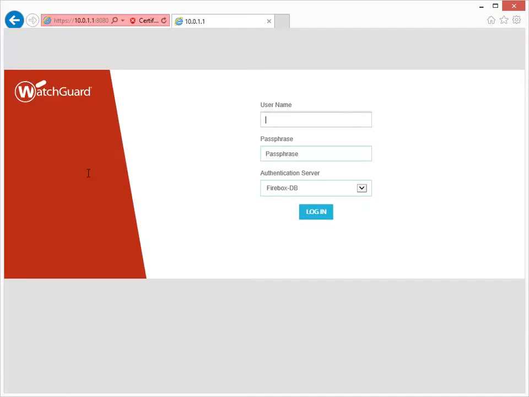When you see the Fireware Web UI login page, log in as an administrative user. To do this, type the username admin here and the default passphrase, which is read-write, here. Don't worry, you'll change to a more secure passphrase later in the setup process.